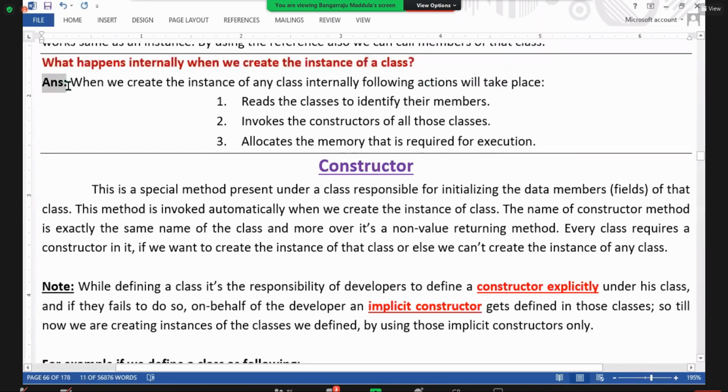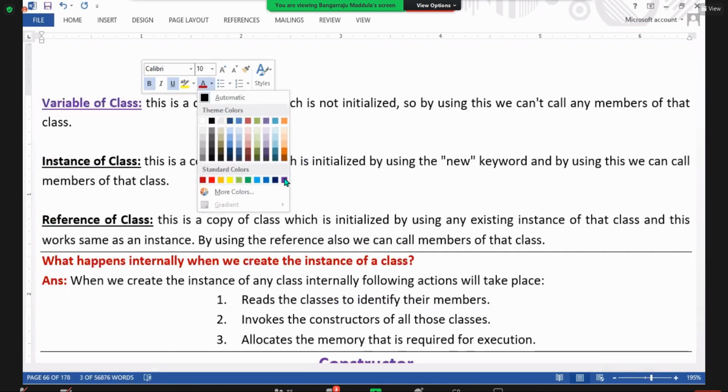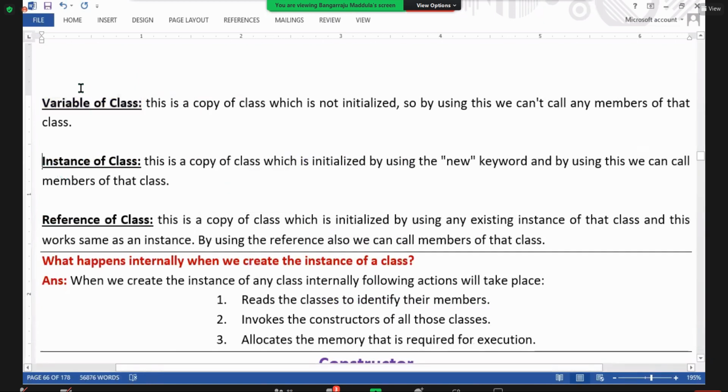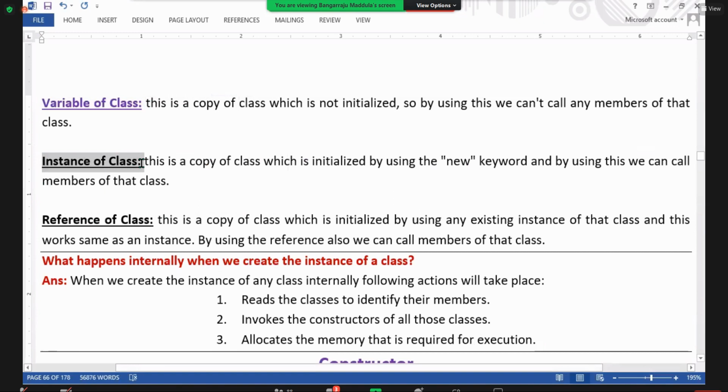And if the developer fails to do so, what did I say? On behalf of the developer, who will do it? The compiler will define a constructor in the class. What do we call it? Implicit constructor. We call that an implicit constructor.